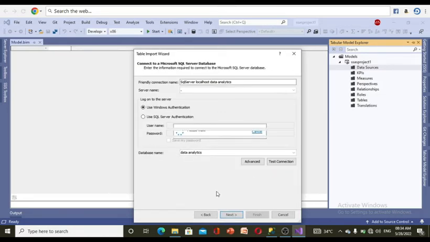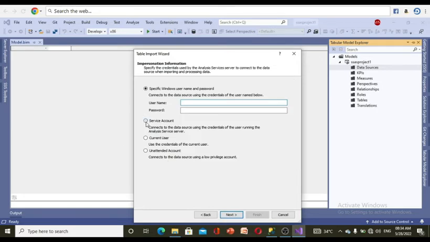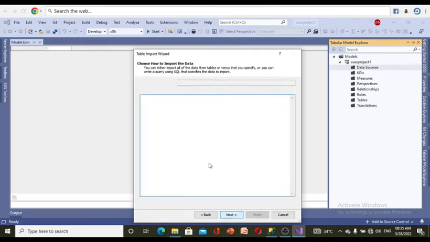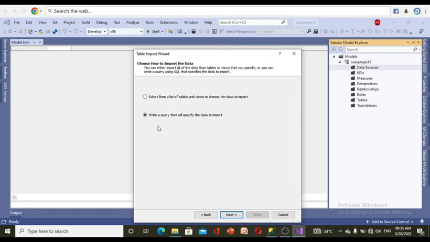Next, here you need to select the service account. If you have specific privileges you can use that also, but I am using my service account, which has the credentials of the current user. After that, two options will be there: select from a list of tables and write a query. If we write a query, you can load the tables individually, but only one query can be executed. If you give another query in the second line, it won't be accepted. Only the very first one will be accepted, but I will show you that now. So this will be useful for us.